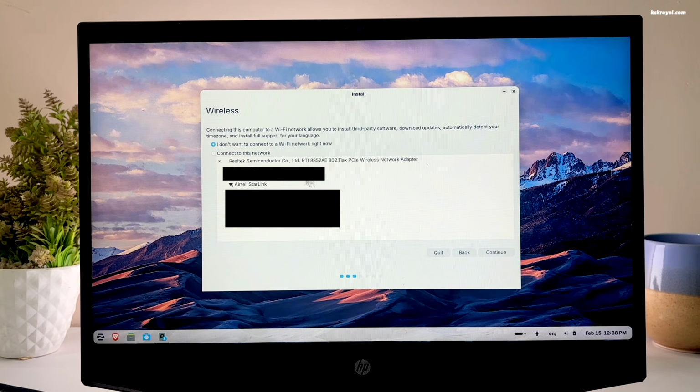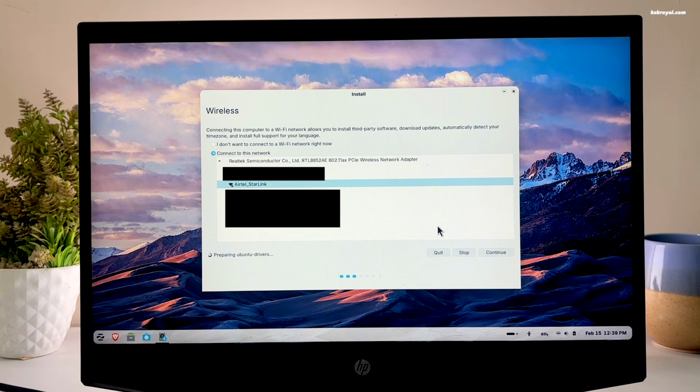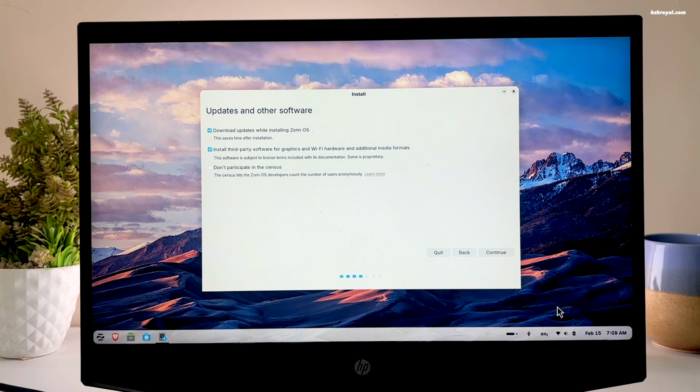Then go ahead and connect to the internet using Ethernet cable or Wi-Fi. Once it's done, click continue. If your internet connection is fast, check these options to download updates and all essential drivers to optimize your system. Then click continue.